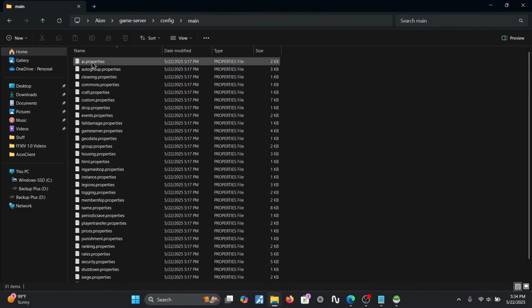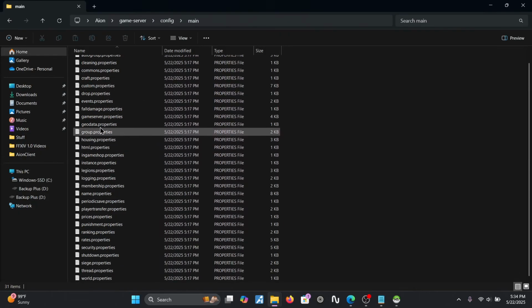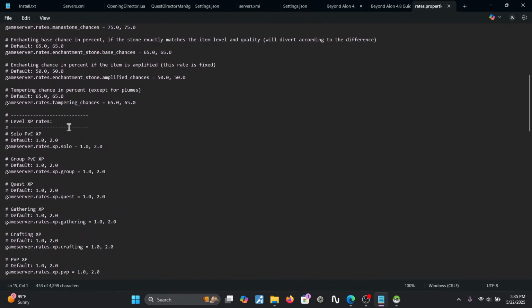In here, you're going to have a whole lot of stuff like group properties, cleaning, game server properties, your housing, your membership stuff's in here. This one's a big one right here. Like you got your prices and stuff, your rates. This will kind of explain your rates a little bit. I'm not going to read that. You can read it. You can figure it out yourself. But you can come down here to your EXP rates right there.